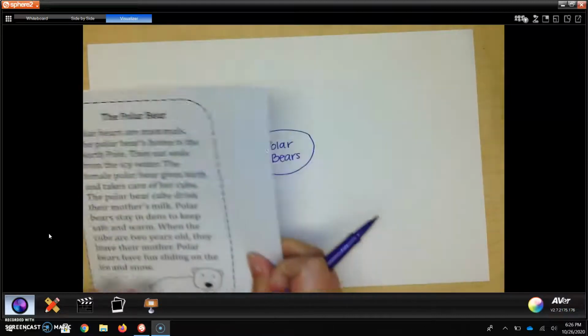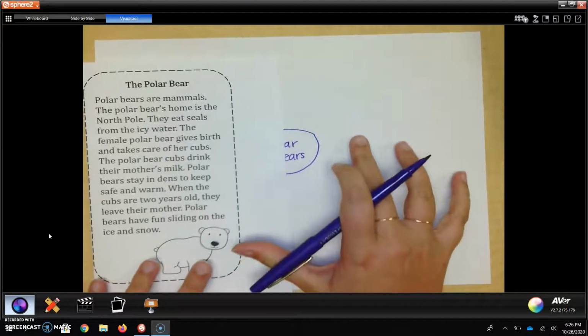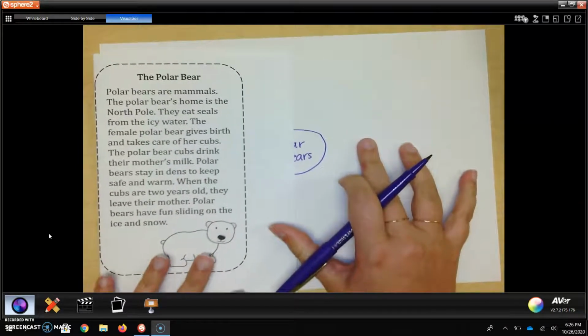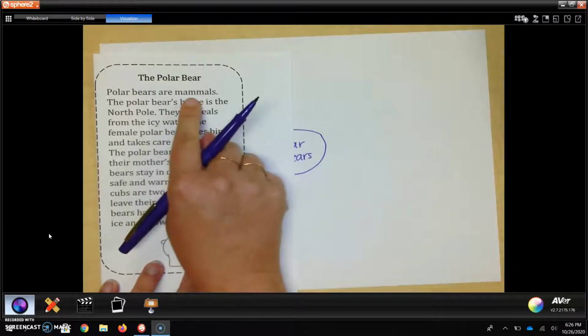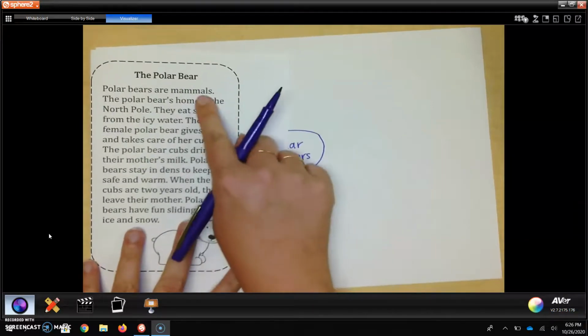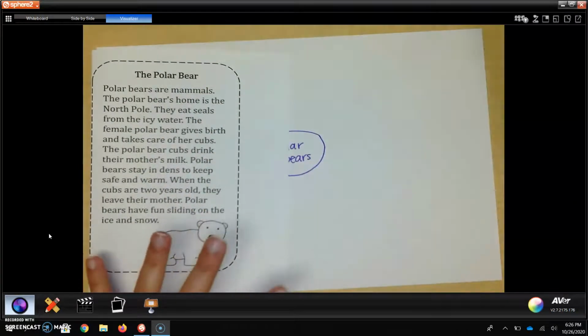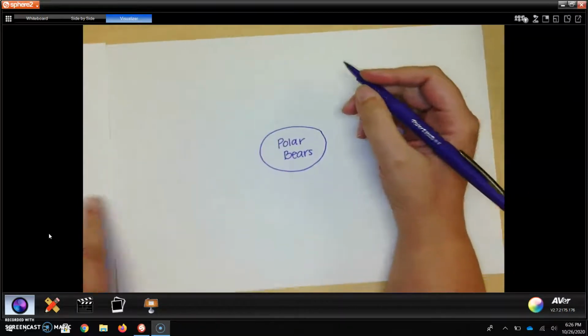So I'm going to go ahead and start reading about polar bears, and the first fact that I hear, I'm going to write it down. I'm going to gather my information on my information web. Okay, it says the polar bear. Polar bears are mammals. Oh, that is a true fact. That is a true statement about polar bears. We know they're mammals because they have fur, they are warm-blooded. So I'm going to write that they're mammals on my information web, and watch how I do that.